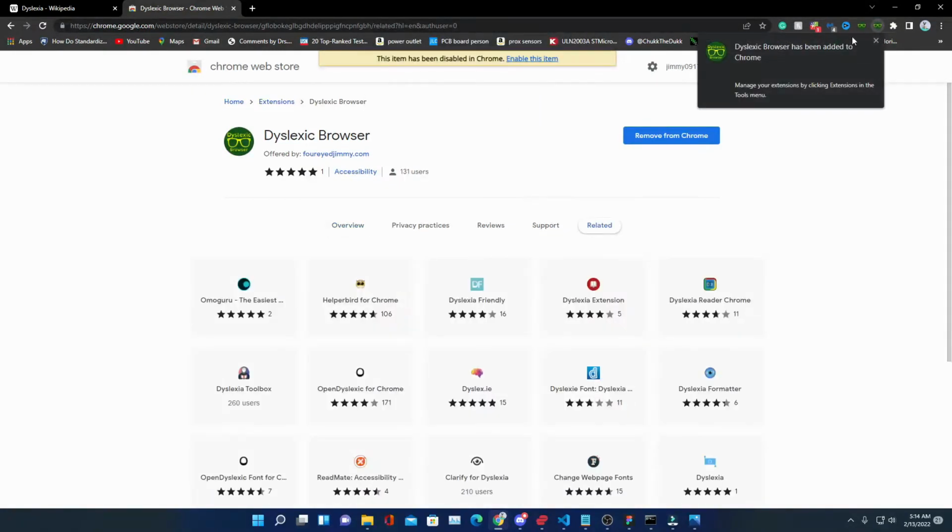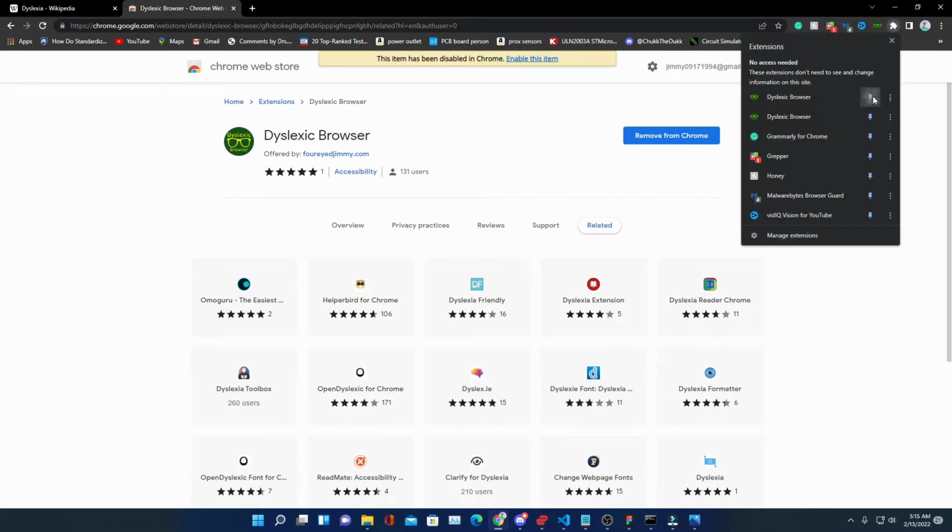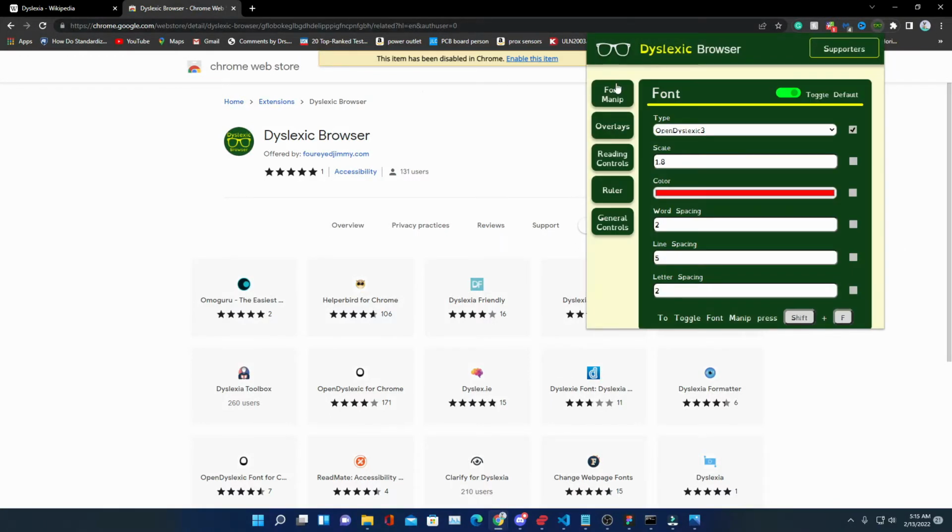Now you notice we get this menu right here, but in order to pin it, you're going to hit this puzzle piece, then you're going to select this pin. So make sure it's nice and highlighted. I'm going to turn it off because my extension's the current extension. And now you have this entire menu to work with.